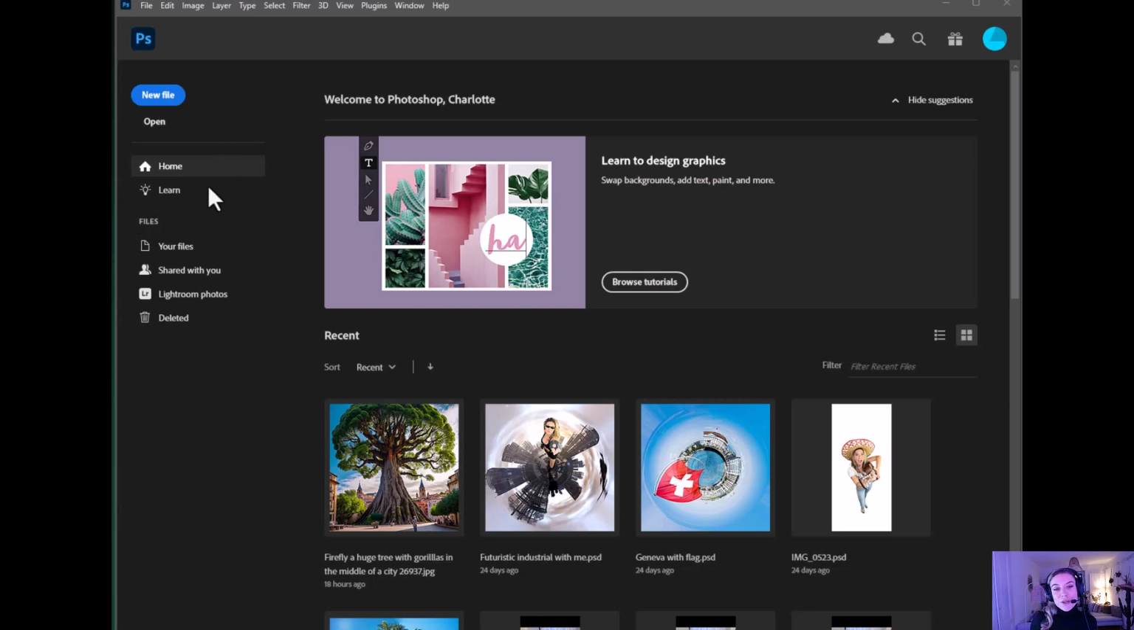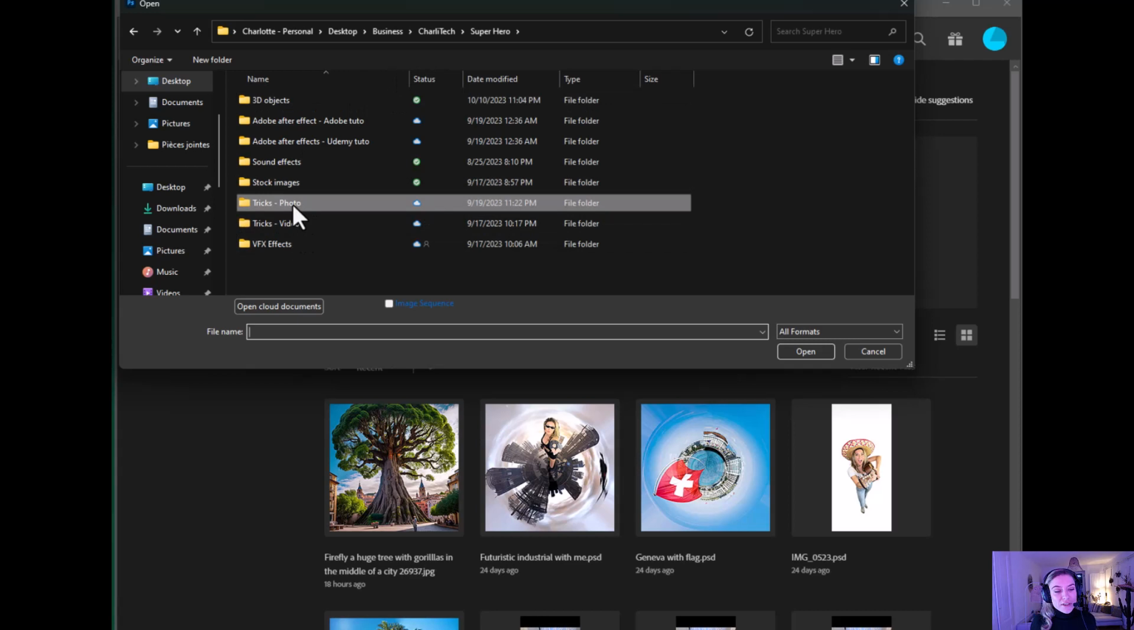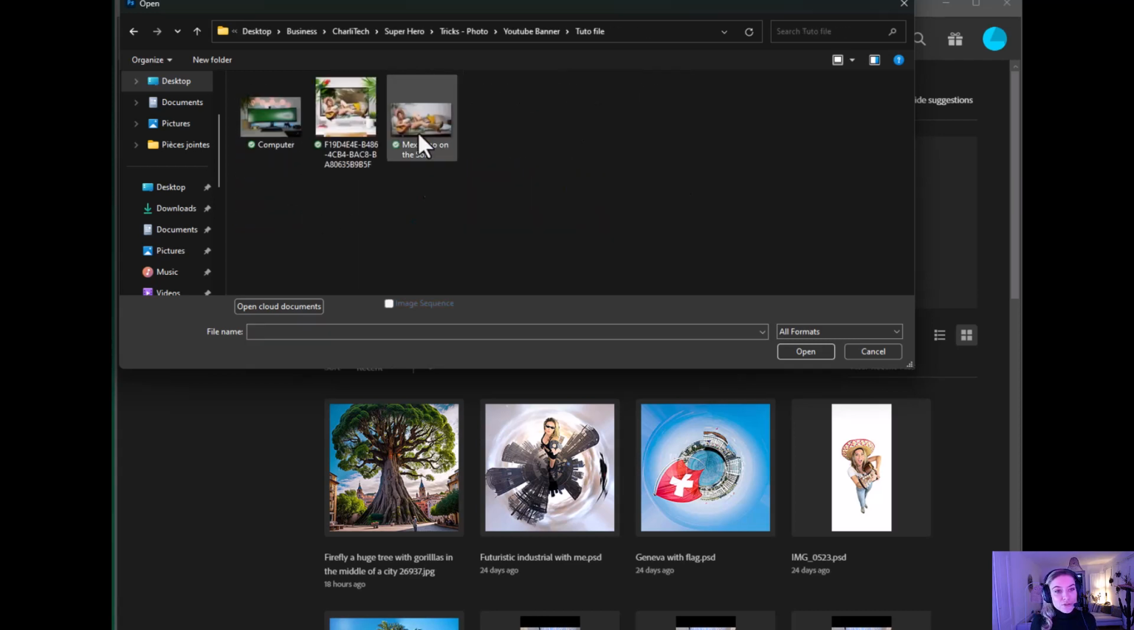Okay, so the first thing we are going to do is to open the file, the picture on which I'm in the sofa, because we are going to crop it. So I just opened Photoshop, and I'm going to go to my folder, choose video, YouTube banner, tuto file, and I'm going to take Mexicano on the sofa.